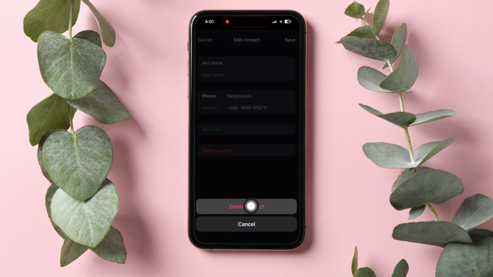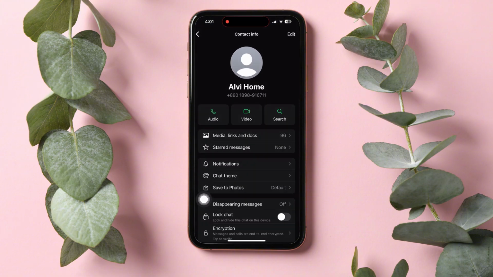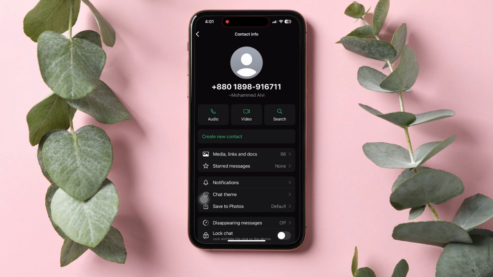Tap on Delete Contact again to confirm. You have now successfully deleted this contact from your list. You can repeat the same to delete other contacts on WhatsApp. Following these steps, you can delete WhatsApp contacts.